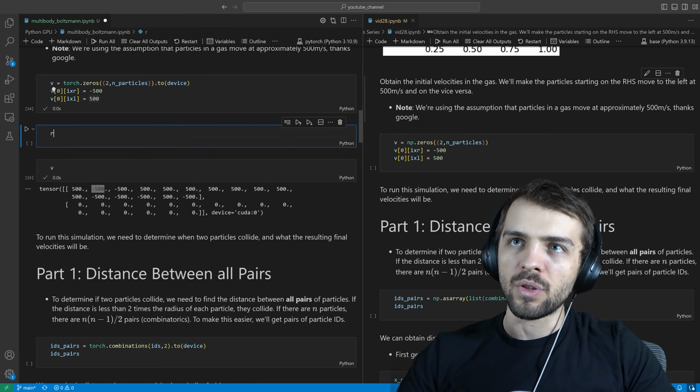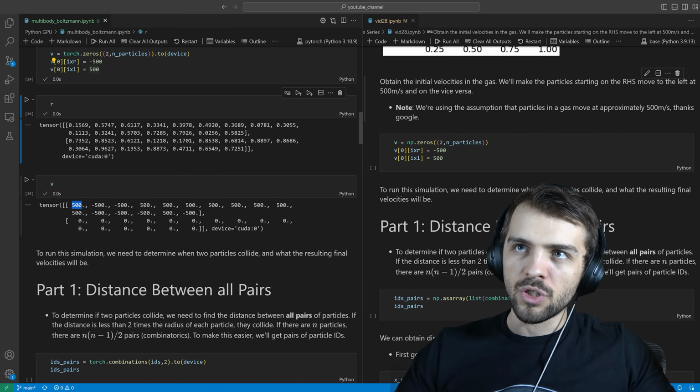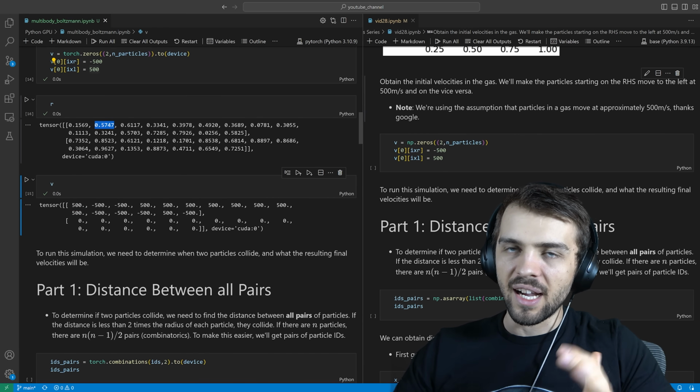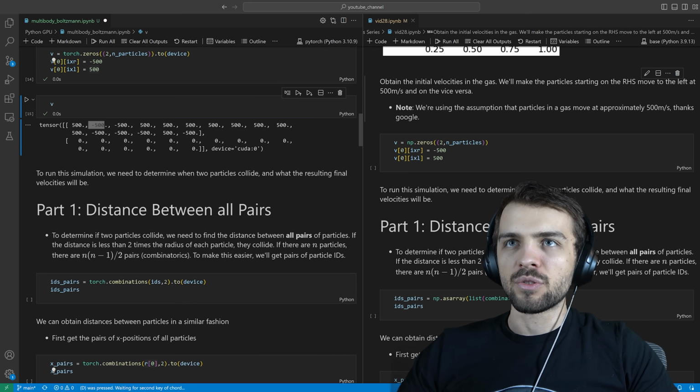So if I confirm this with R, you can see that, of course, this one starts at the left because it's less than 0.5, so it moves to the right. Whereas this one is starting on the right-hand side. It's a little bit greater than 0.5, so it's moving to the left. So useful way to understand these arrays.